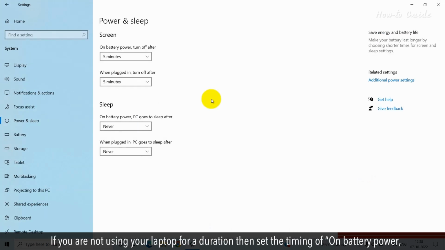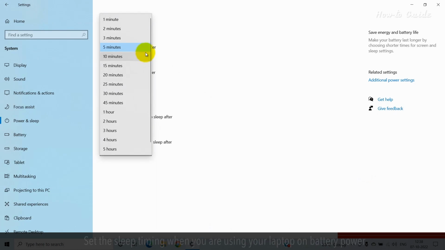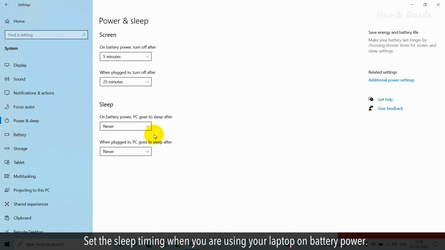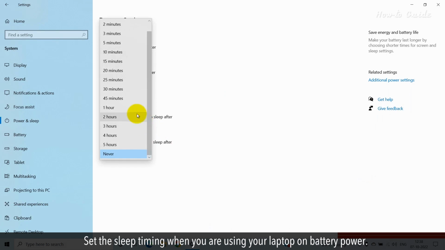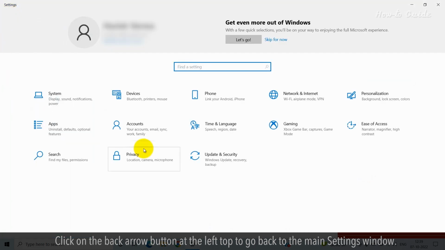If you are not using your laptop for a duration, then set the timing of On Battery Power, Turn Off After from the available time slots. Set the sleep timing when you are using your laptop on battery power. Click on the back arrow button at the left top to go back to the main settings window.